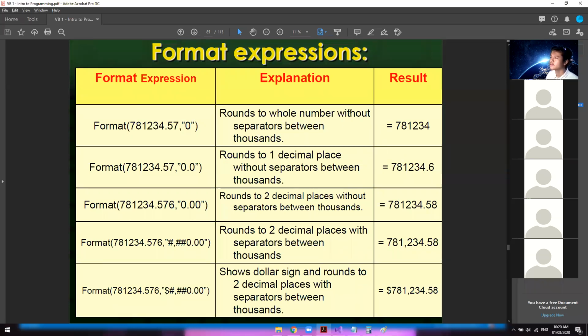It rounds the whole number without separators. Yeah, it will round the whole result into a whole number, so no decimal. So you put 0 here, then it will not accept decimals. If you want to round to one decimal place, you can use 0.0. If you want to round to two decimals, you can use 0.00.